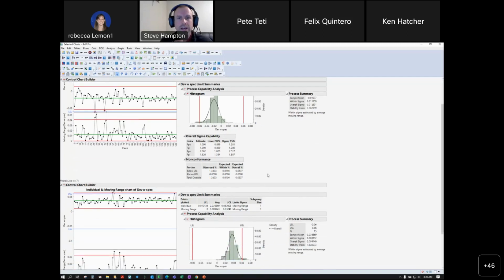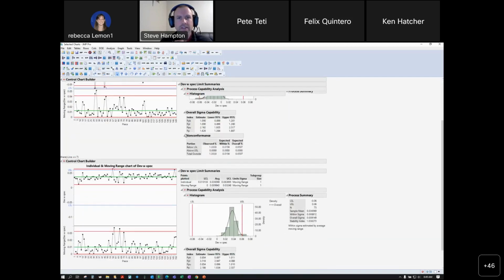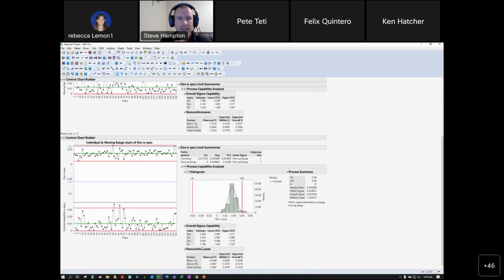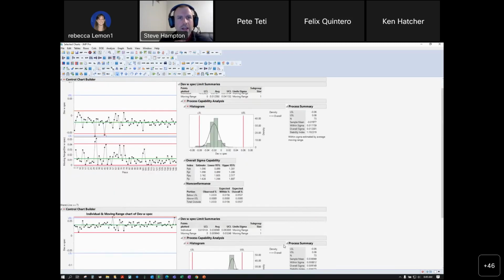And then I can see that the easiest thing is to just try and shift the means. I could shift this mean and get it down to a PPK of 1.6 if I shifted the means. And I can actually get this one to a 2.186 if I shifted the means.